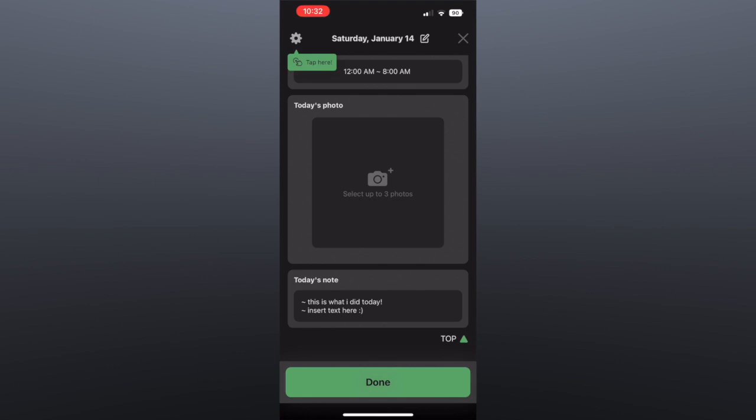For the 7-day free trial version, there were no advertisements. For the free version, there are advertisements after you select done. You just have to watch it for a couple seconds and then you can exit out.